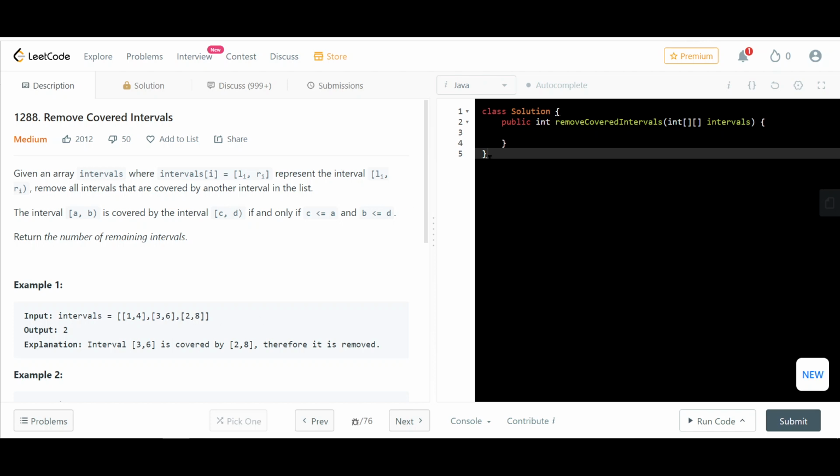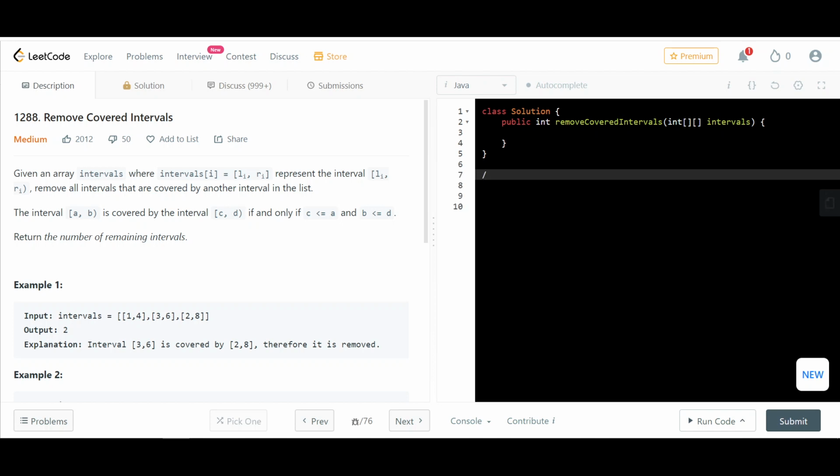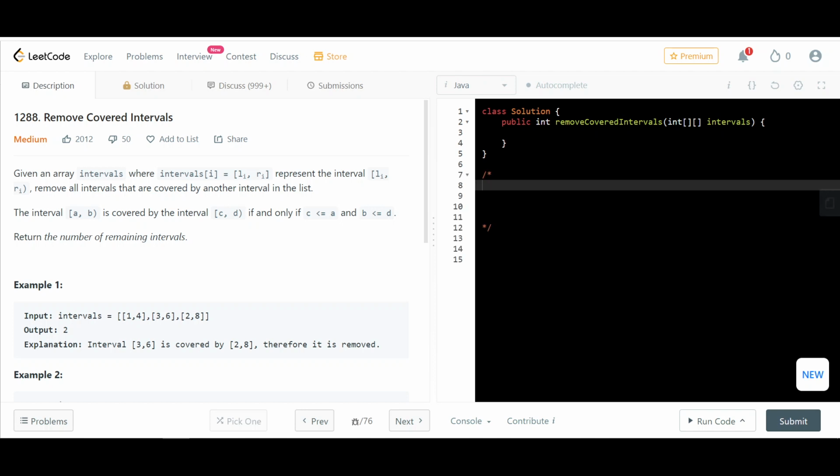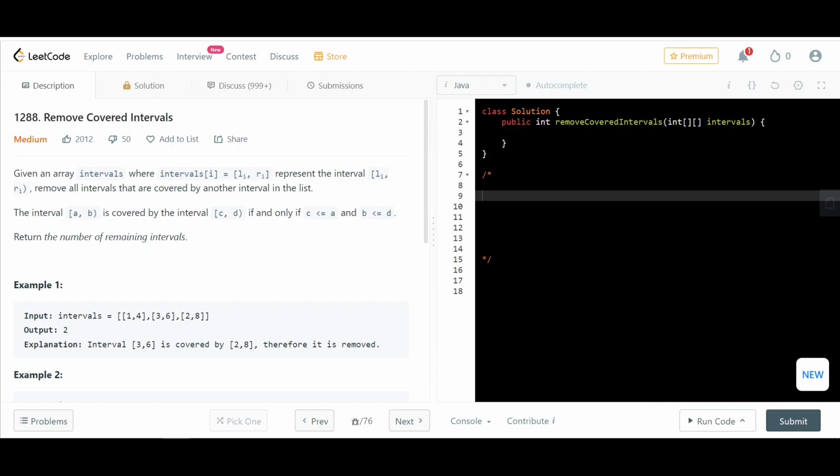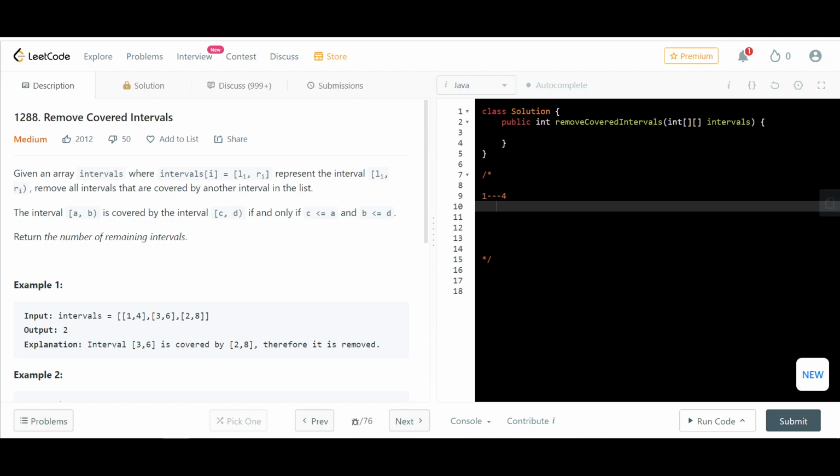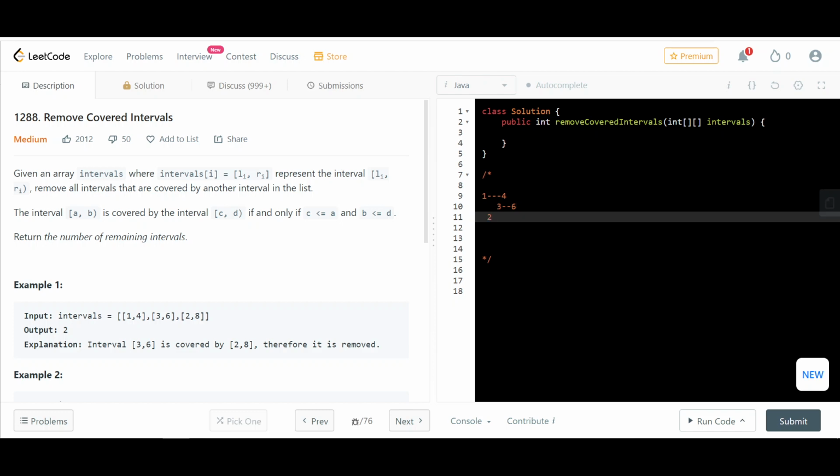So let's do something like this. 1 to 4 is 1 2 3 4, and then 3 to 6 is 3 4 5 6, and then 2 to 8. So 1, 2, and this is 6, 7, and 8. Now 3 to 6 is completely within 2 to 8.